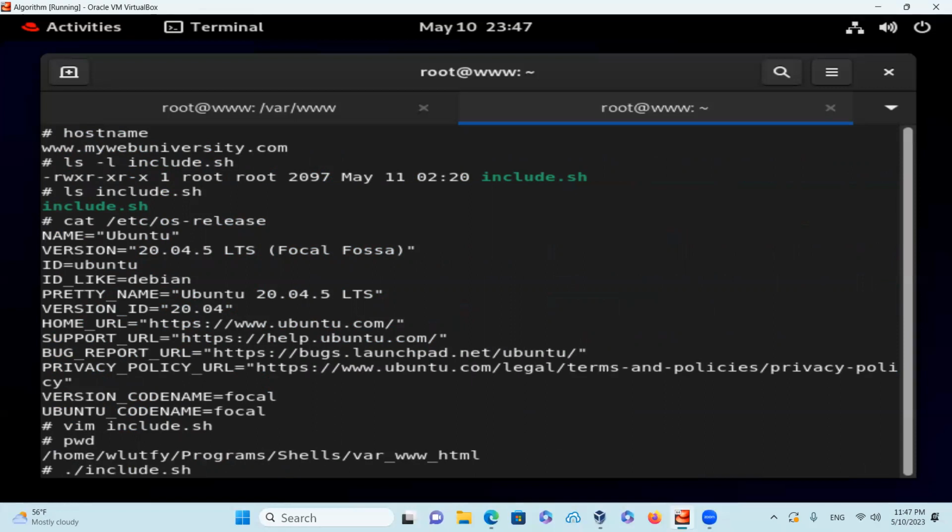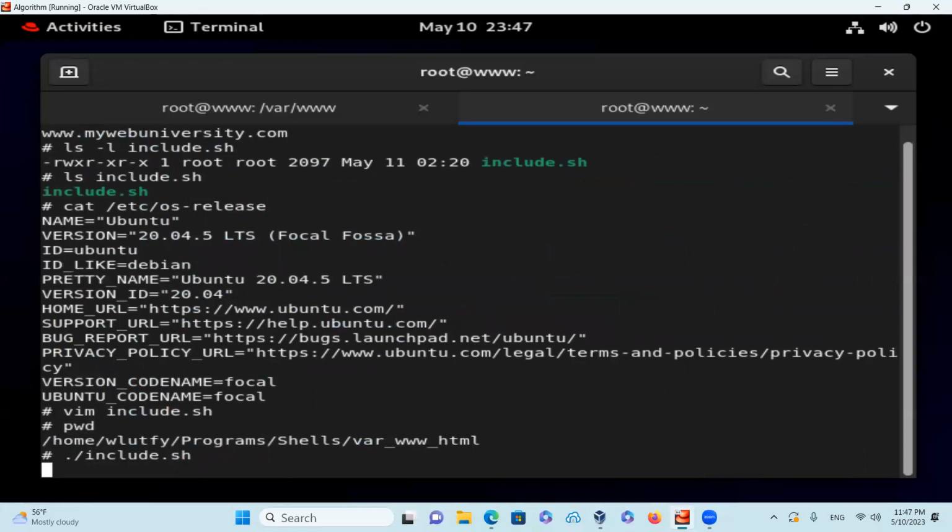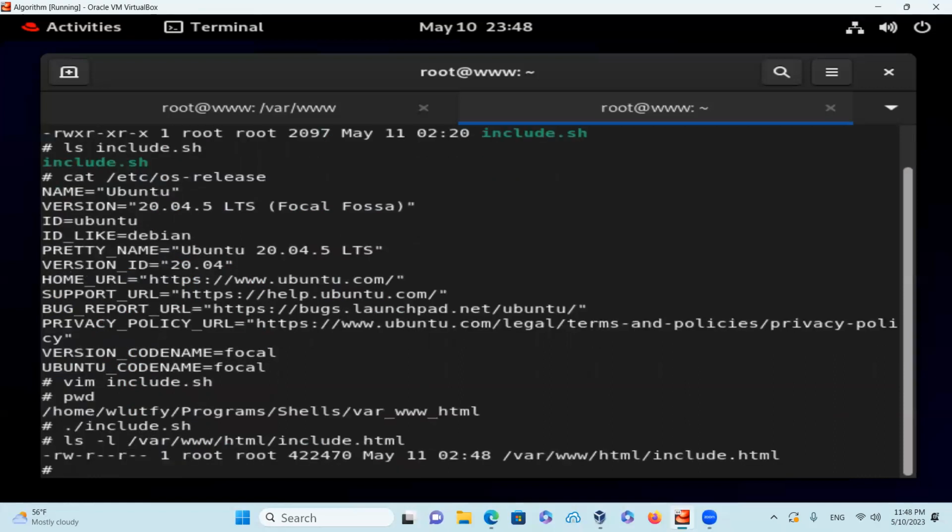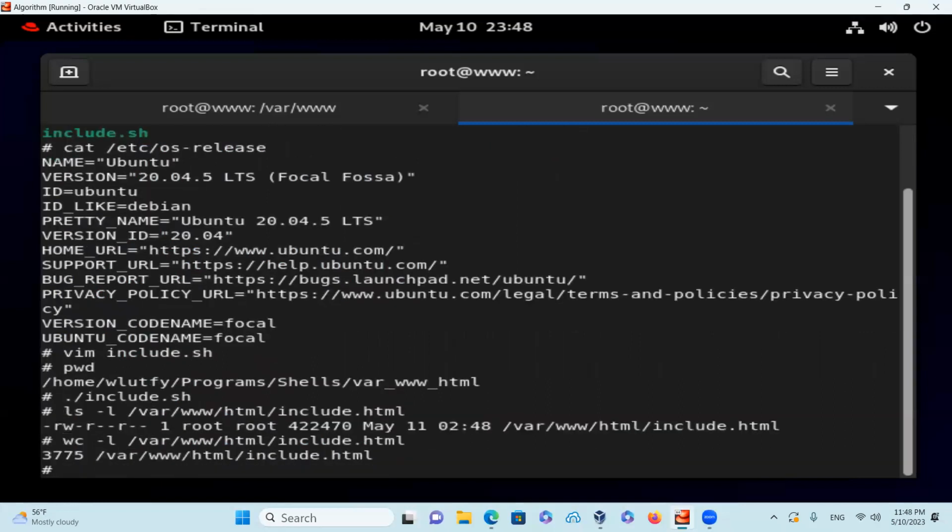Here, since I make a backup of it every time, it moves the old one to the new one, and then it just overwrites it with all the information. But the whole server information is done now. Now I have this file called include.html, and if I do a word count on it, it's about 3,000 lines.